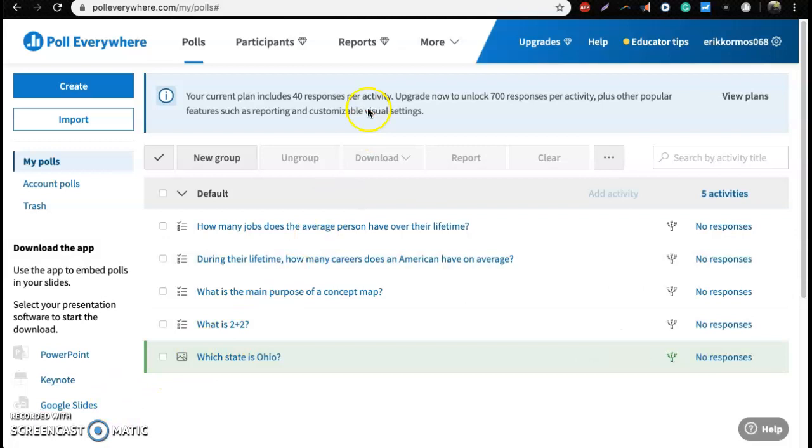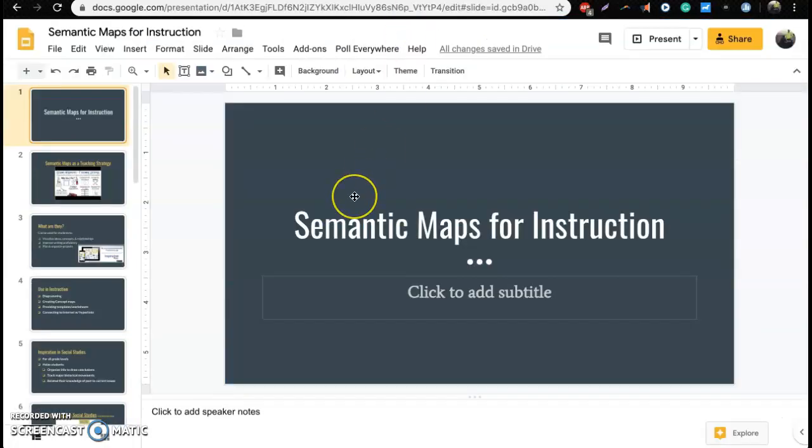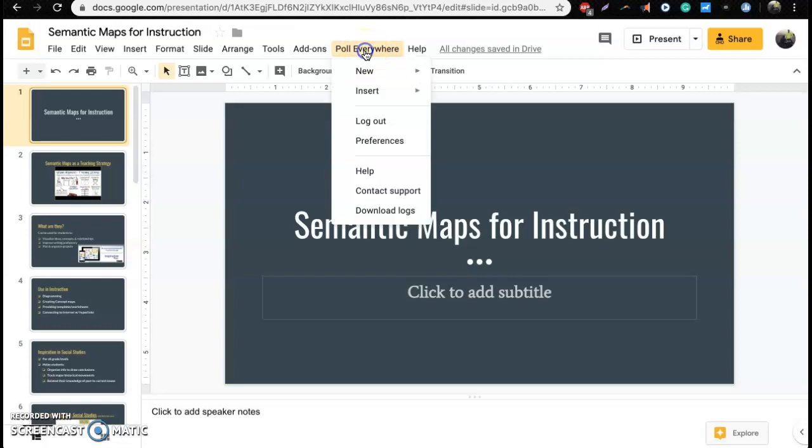Now, for the sake of time, I've already downloaded it into my slides, so I'm going to show you what it looks like. Once you have added the Chrome extension for Poll Everywhere, you'll see there will be an option on your menu bar for Poll Everywhere. This will allow you to insert slides into your PowerPoint or Google Slides, for instance. For here, you can either insert a new activity or insert an activity which you have already created on your personal Poll Everywhere account.